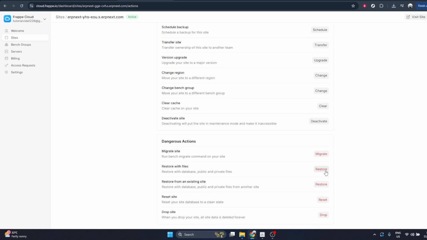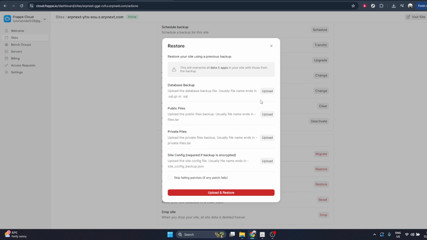When you do this, Frappe Cloud will start the restore process using that backup. Be aware that restoring will overwrite the current data on that site with the data from the backup. So it's a good idea to confirm you've chosen the right backup before proceeding. Once initiated, wait for the process to complete, and your site will be reverted to the state captured in that backup.